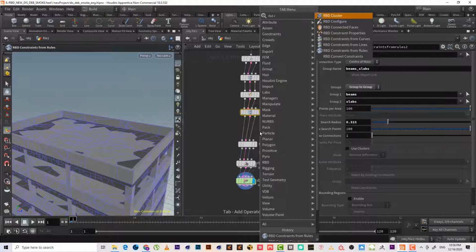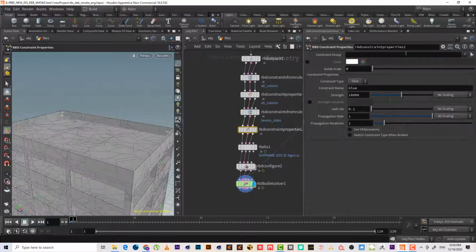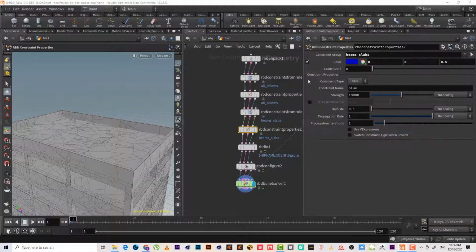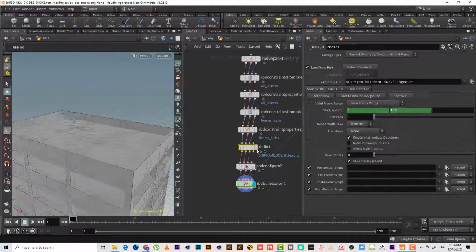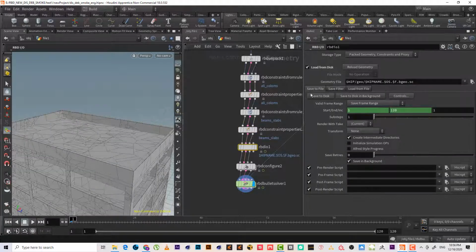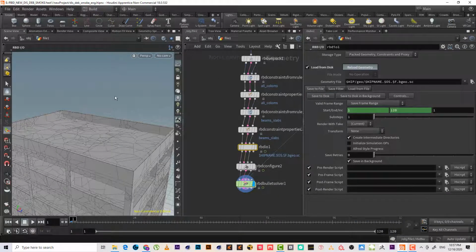RBD constraint properties. Let's put it here, and let's choose beam slabs. I will make it like blue or something. Yeah, it will be just maybe 2000. Blue, okay. Now let's save it. Reload.